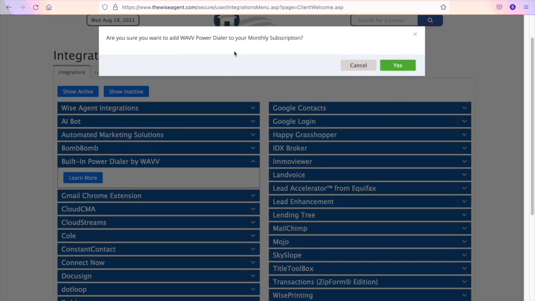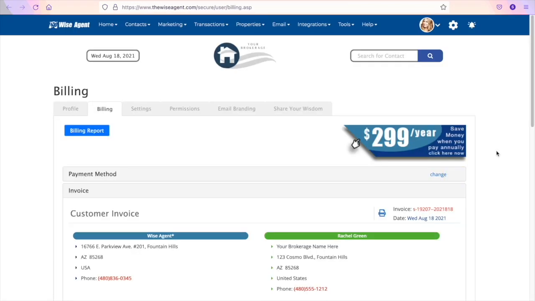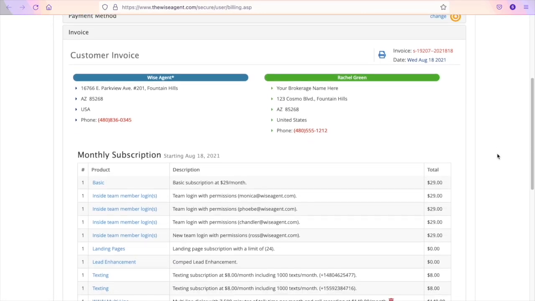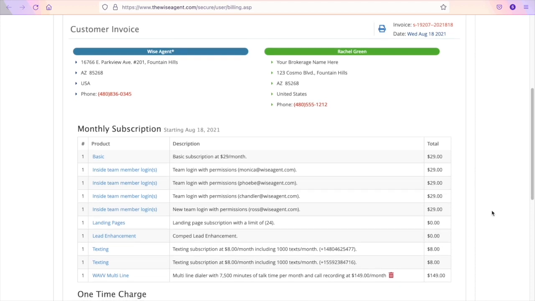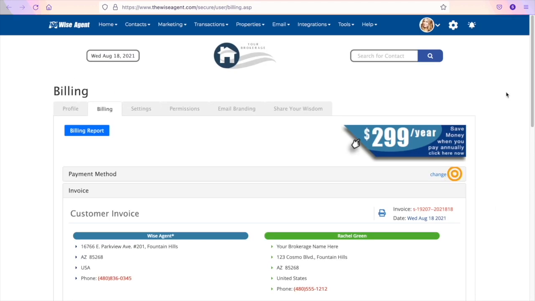Once you have selected the plan that fits your needs, you will get a pop-up making sure that you want to add the WAVV Power Dialer to your monthly subscription. You will then be redirected to the billing page where you can confirm your subscription. And now you are ready to use the power dialer. You can begin using the power dialer to make individual calls from any of your client's contact summary pages.